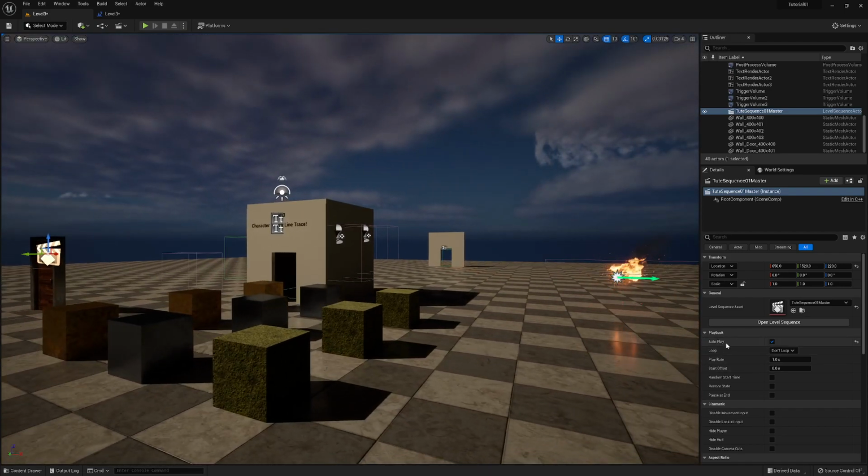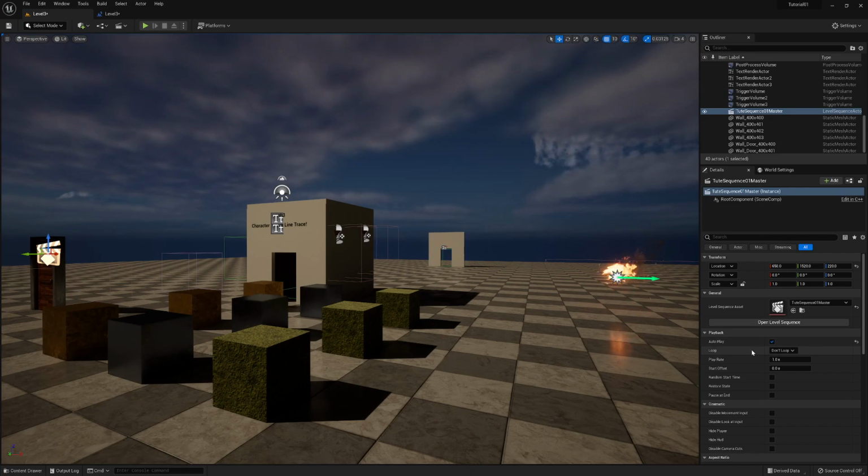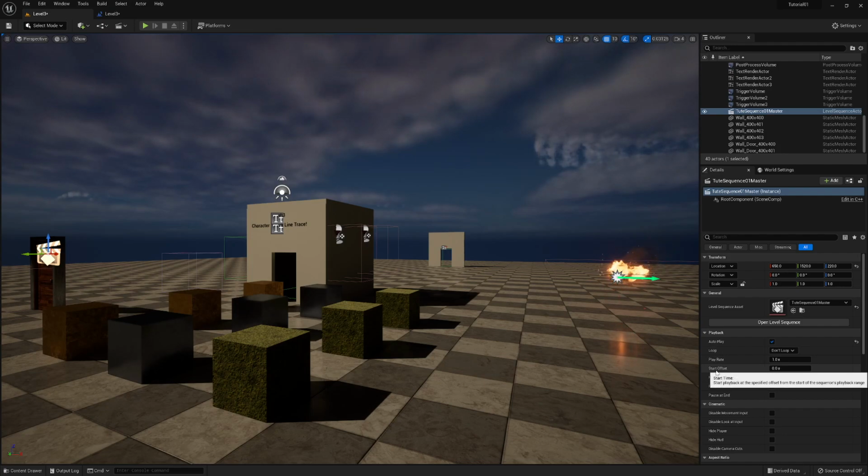So we can autoplay, that's one way to do it. We can loop it if we want to. If you're just testing things out, you could just do that. We're going to look at how to do it in code as well, because we probably want to do that too. We can change the play rate. Start offset. Now that can be really useful.